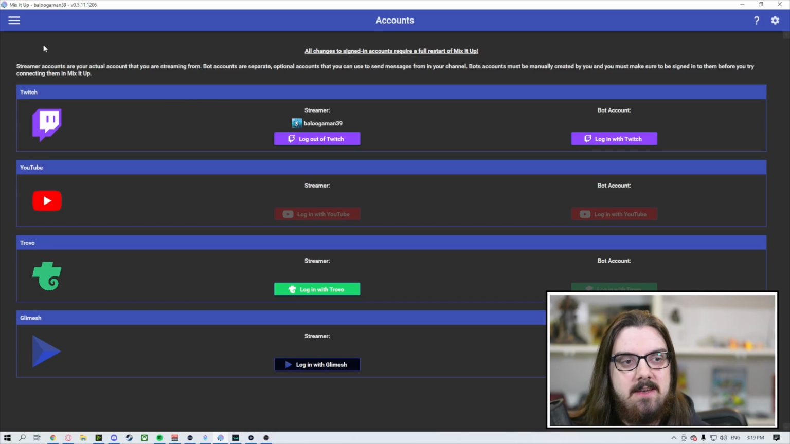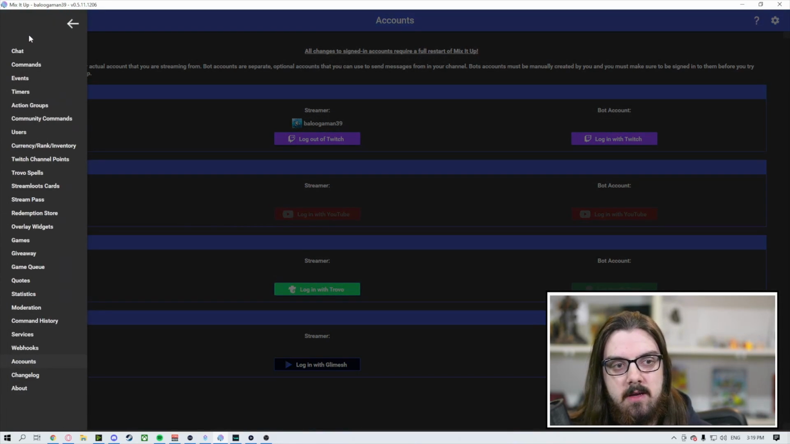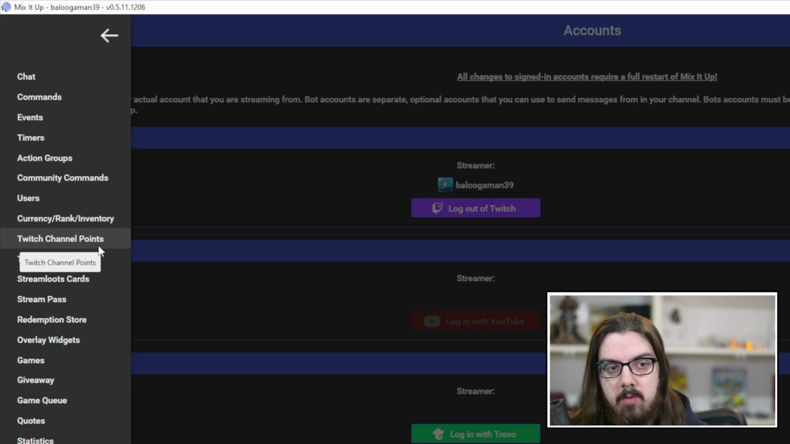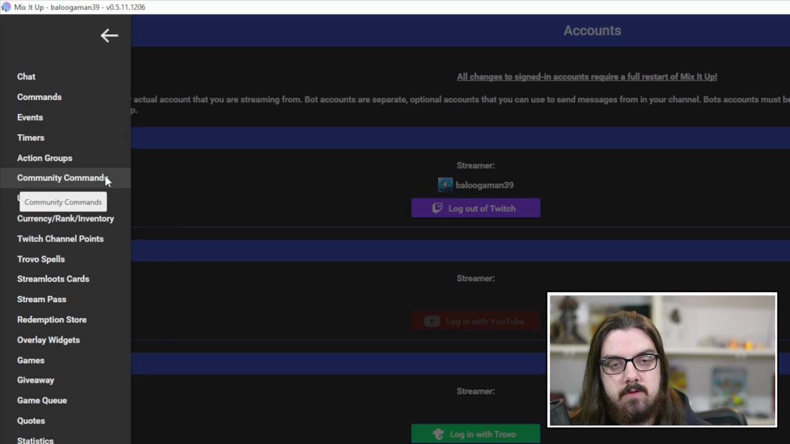Once you have all your accounts connected, you can go back up to the upper left-hand corner here, and you're going to see a whole list of things that you can do. You can move all your commands over into Mix It Up. You can move events, timers, action groups. You can create commands for Twitch channel points. You can also download stuff from the community, which we'll go into later.